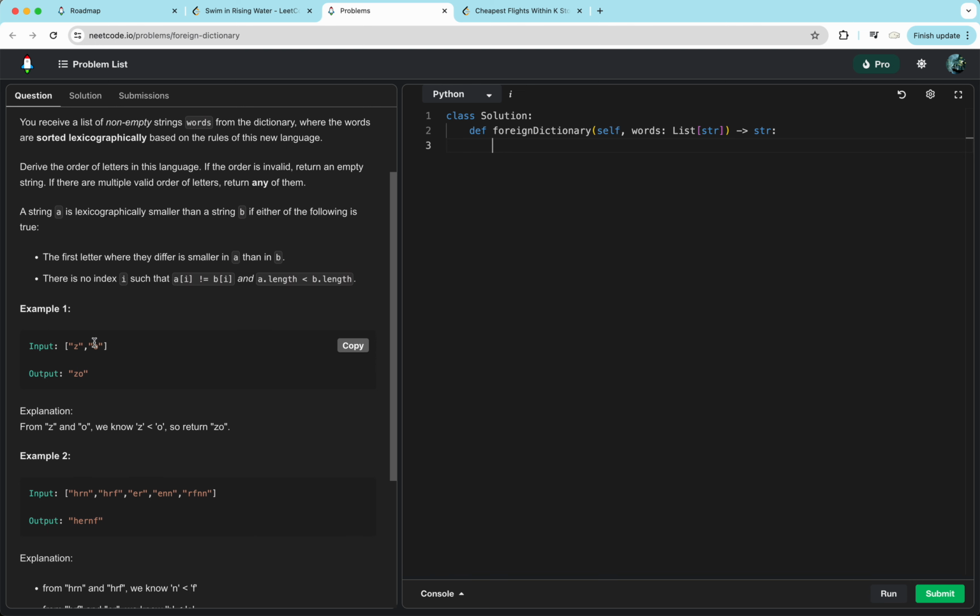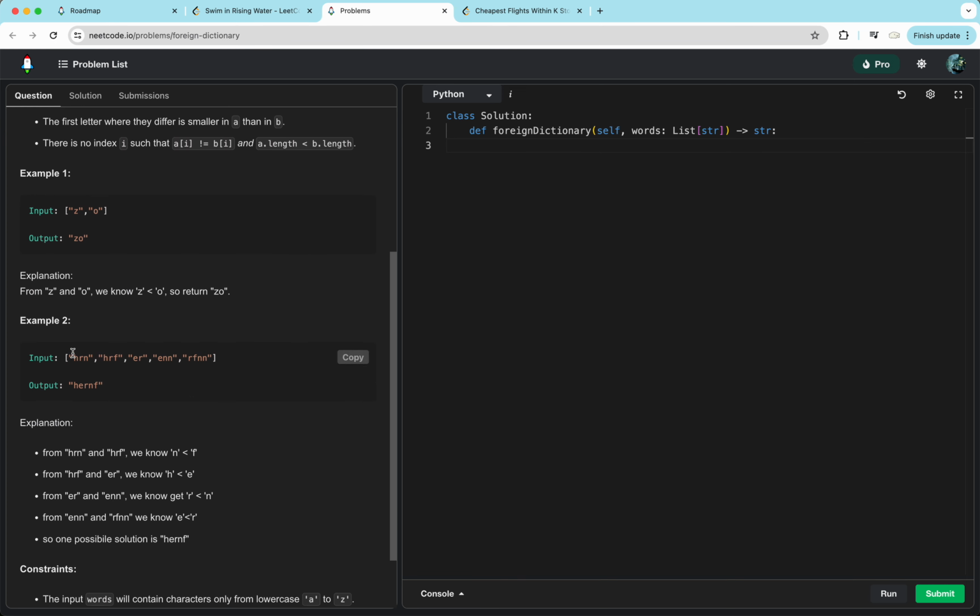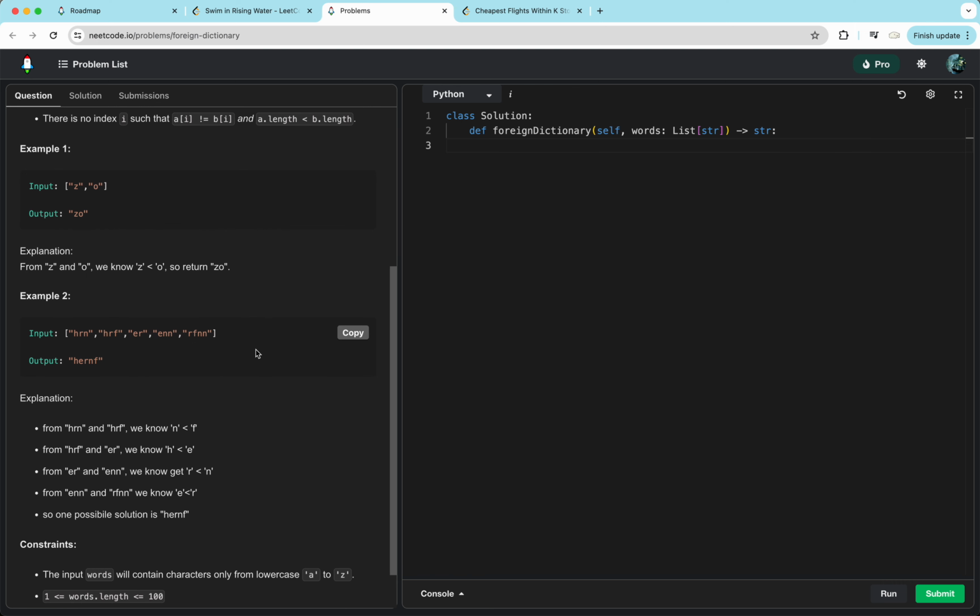So looking at the examples here, the input is ZO. So in this foreign language, we know that Z comes before O. So our output is going to be ZO in that order. So in example 2, we have HRN, HRF, ER, ENN, and RFNN. So these are going to be in sorted order. So looking from the left to the right, we can see that, first of all, HRN is less than HRF. This means that N must come before F.